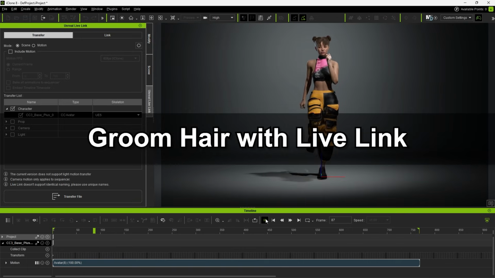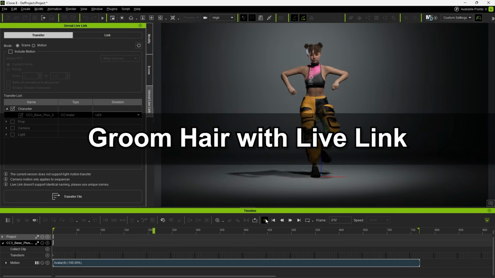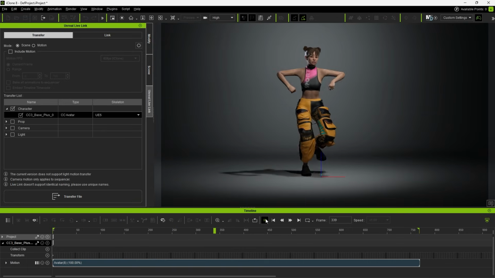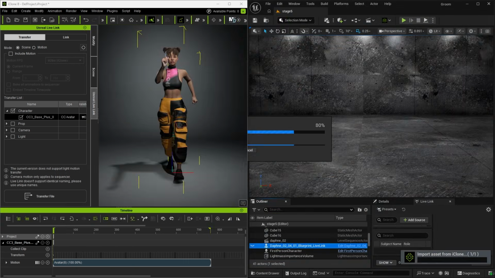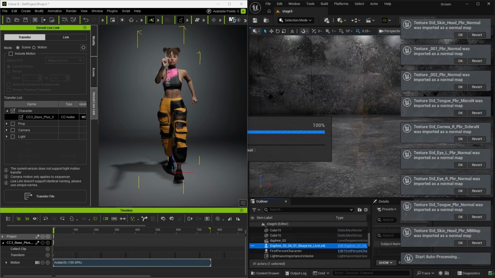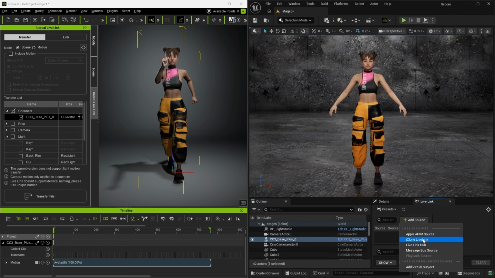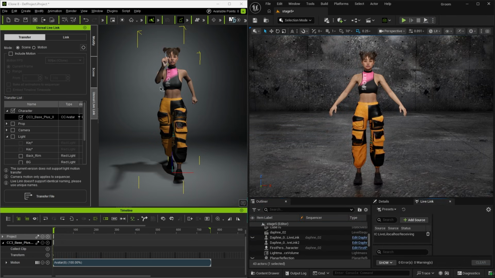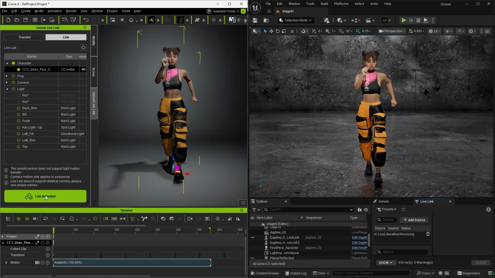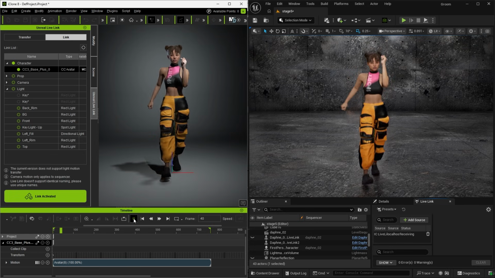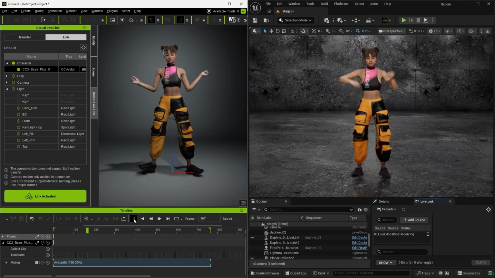Next, we can also swap hairstyles while using LiveLink. First, prepare a character with animation in iClone. Click Transfer Files to send the character to Unreal. Then, in Unreal, click Add Source and select Live Link. Finally, select your character and activate the link to connect. Then play the animation to check the result.